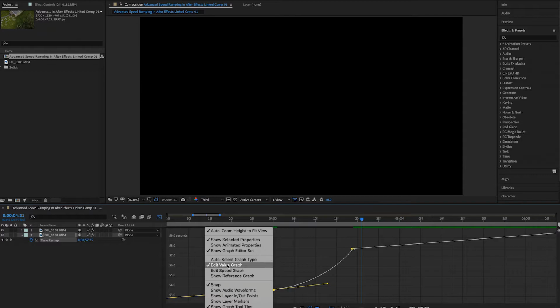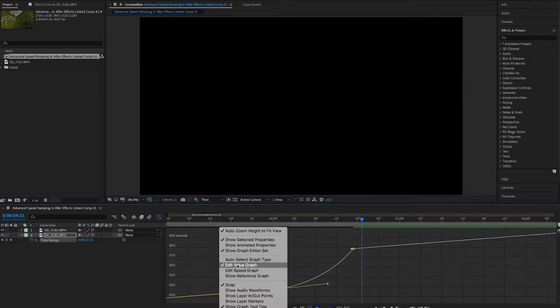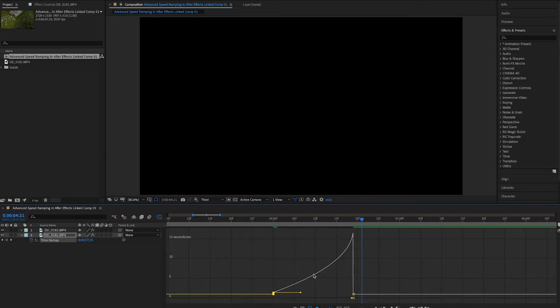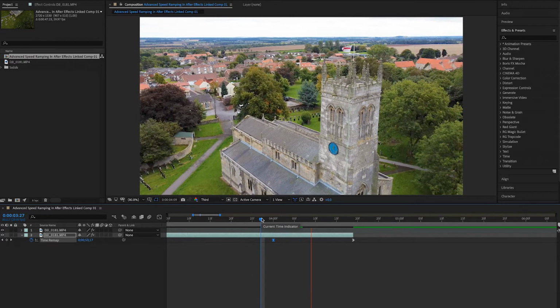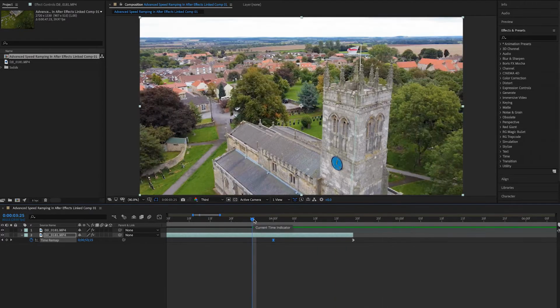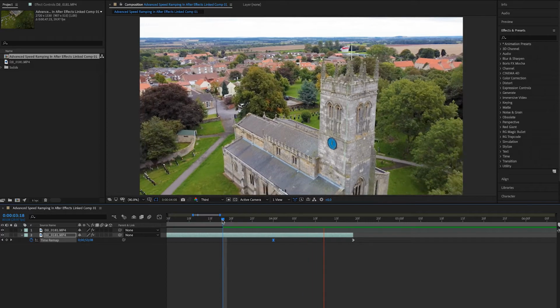So let's take that off and go back to the edit speed graph. There we go. And we can see that it goes back up as normal. We can come out of that now, and then what we get is this really nice smooth speed through, as you can see as we go. There we go, just lovely speed through.